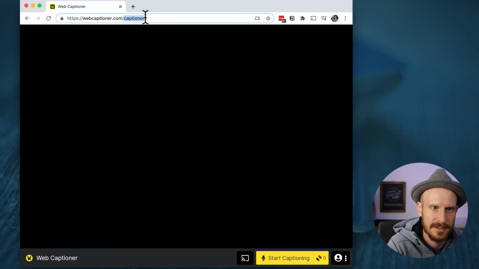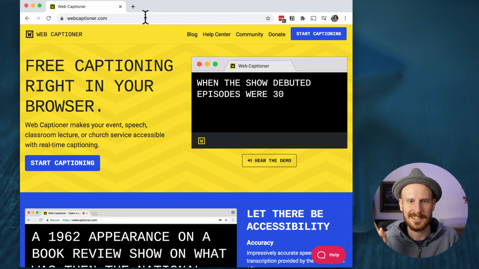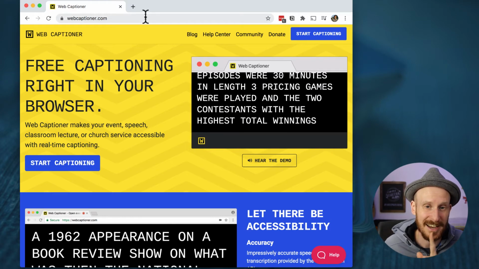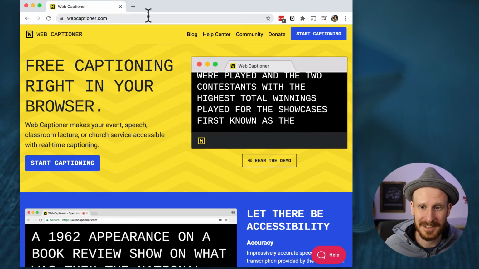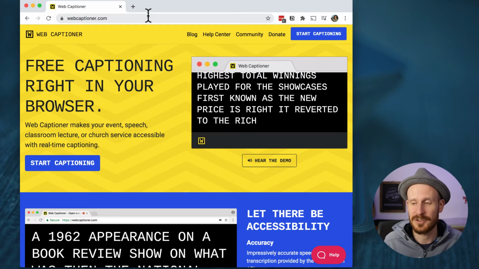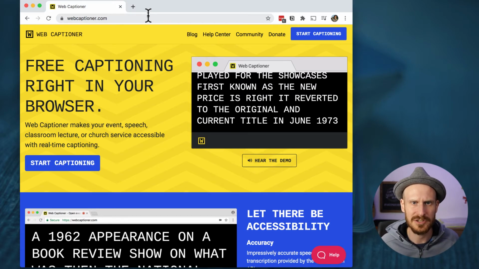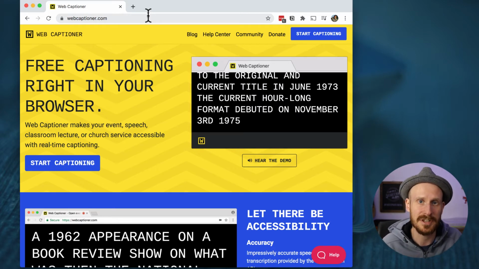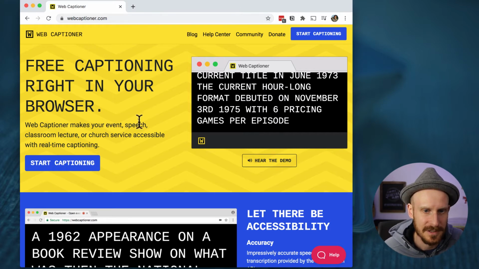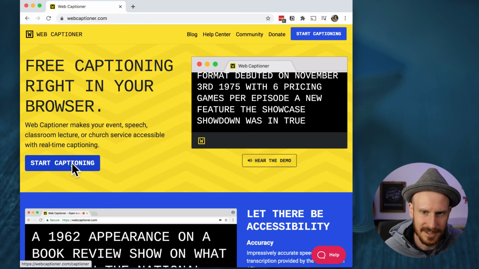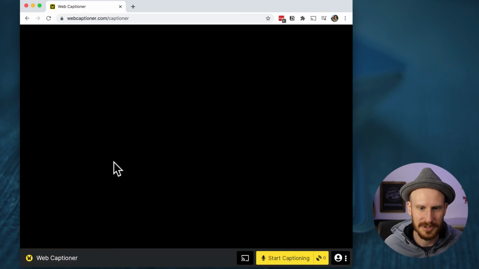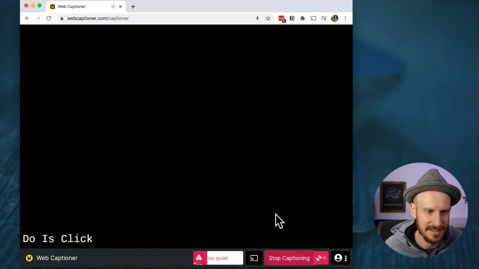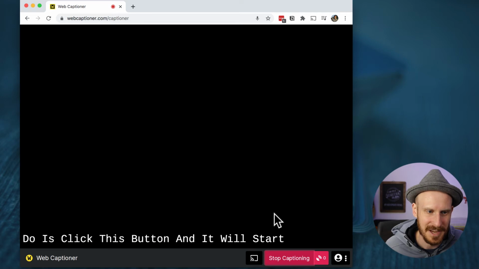Oh, hold on. There we go. So this is Web Captioner. It's a free captioning service right in your browser, which is pretty cool. And the even better thing is you can also send the captions directly to Zoom. So if you're using Zoom or even OBS Studio, you can embed them directly so your attendees can select closed captions and then just add that to their Zoom. So it's pretty simple. All you do is click Start Captioning, and it takes you straight to this page. And if you don't have an account, all you have to do is click this button and it will start captioning.